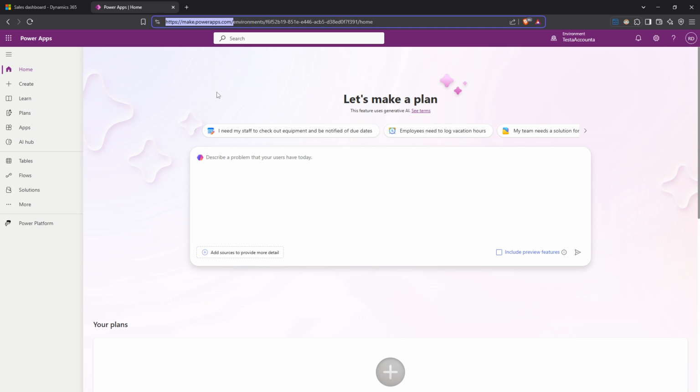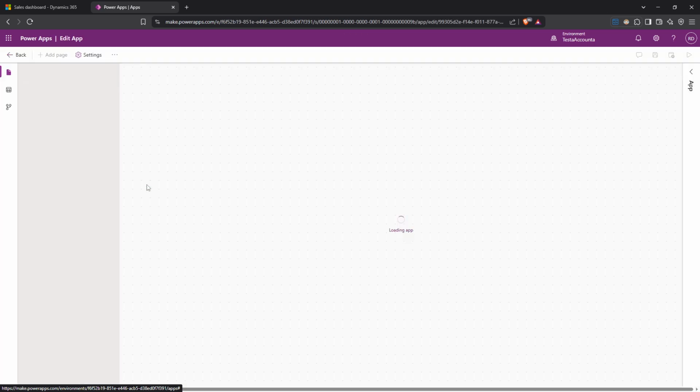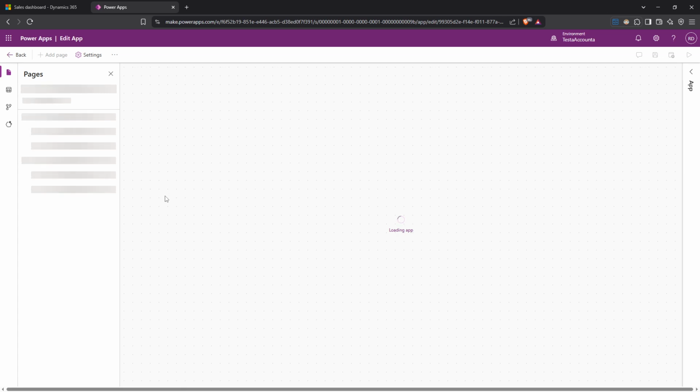With your environment selected, it's time to move into your applications. On the left side of the screen, you'll notice several options listed vertically. Click on Apps. This will bring you to a display of all your available apps. From there, find and open the app you are planning to add notifications to, such as the Sales Hub. This is where you'll configure your settings to enable in-app notifications.